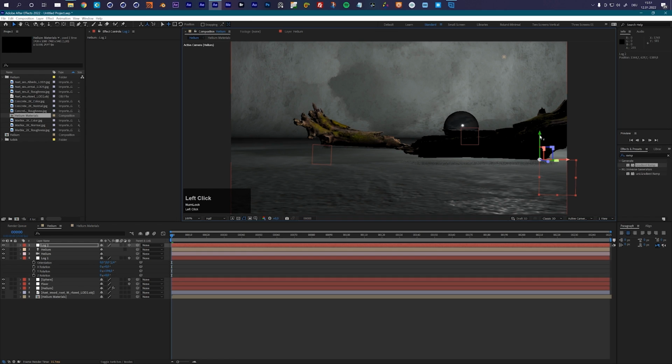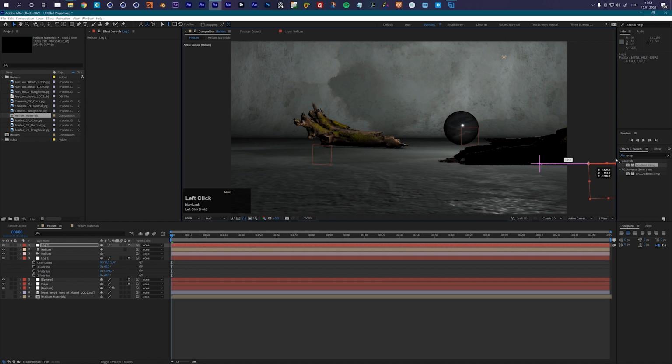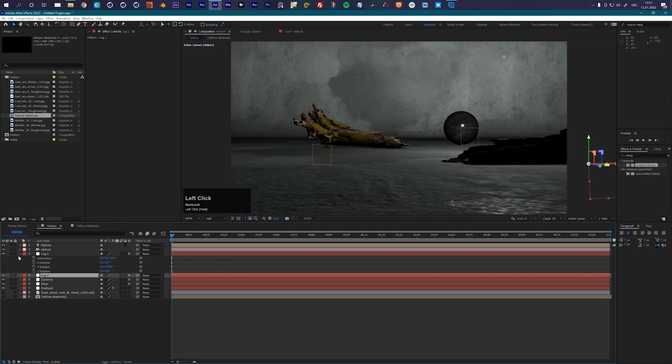And let's see. Something like that. And now I will just shift it out a little bit so that we have something in the foreground here. Okay, this is the way you can duplicate your models in your scene. Let's drag this down here.